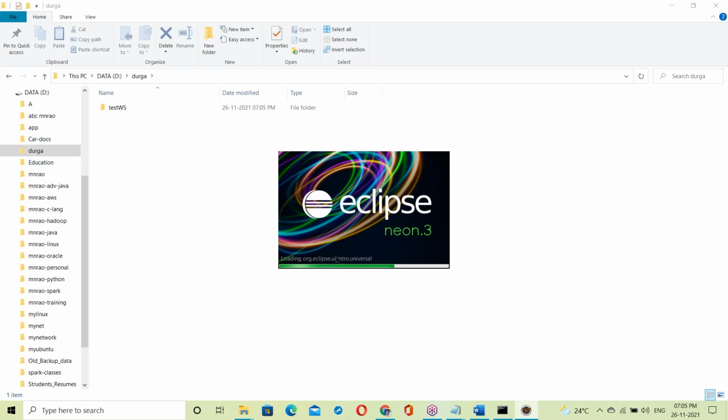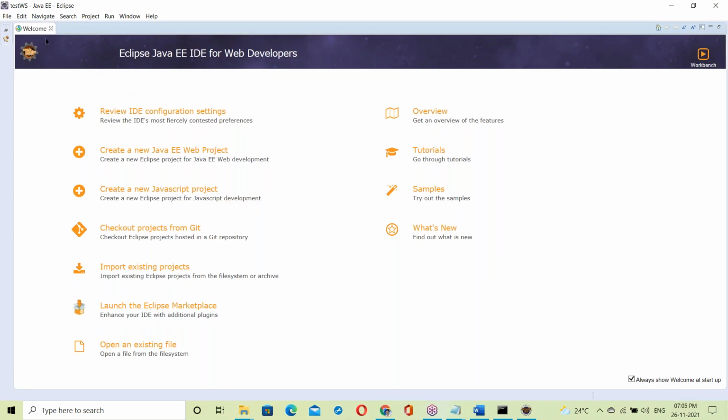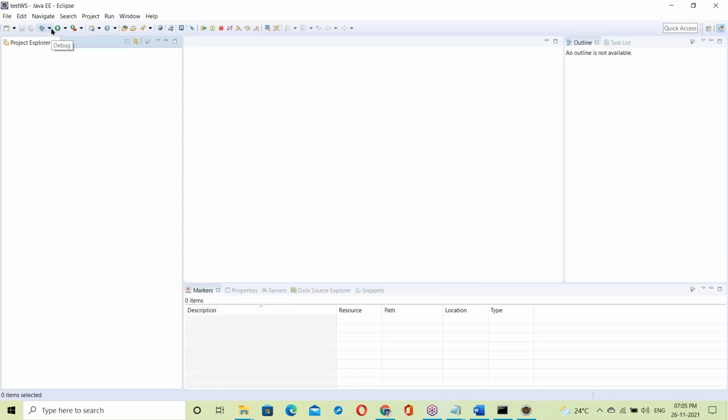Now it is launching, loading. At the time of launching Eclipse itself, it picks all the JDK software and integrates it. Maximize. Now you can close the welcome screen.